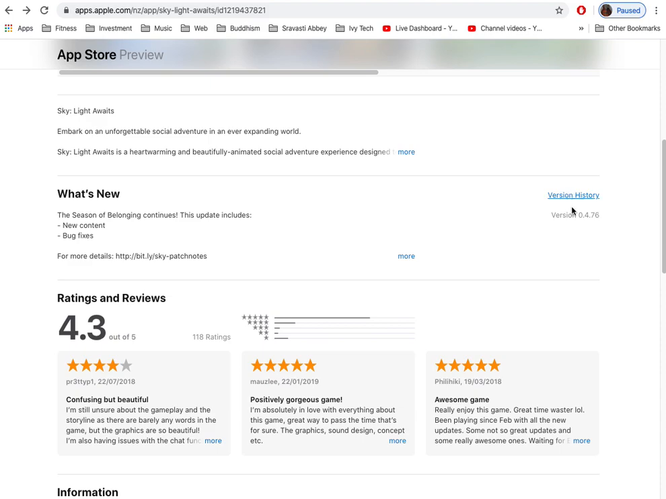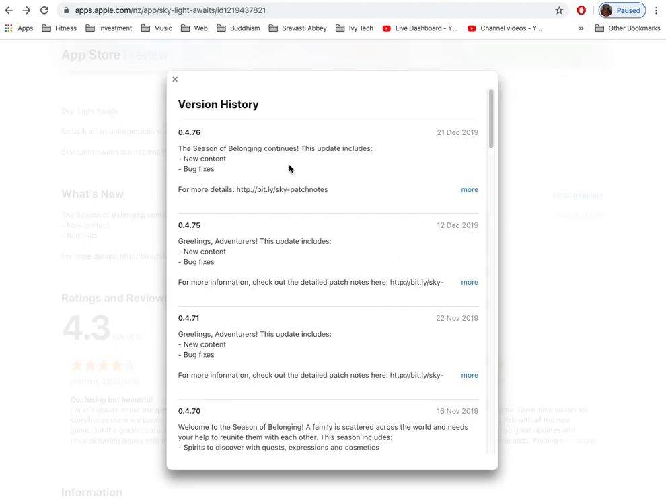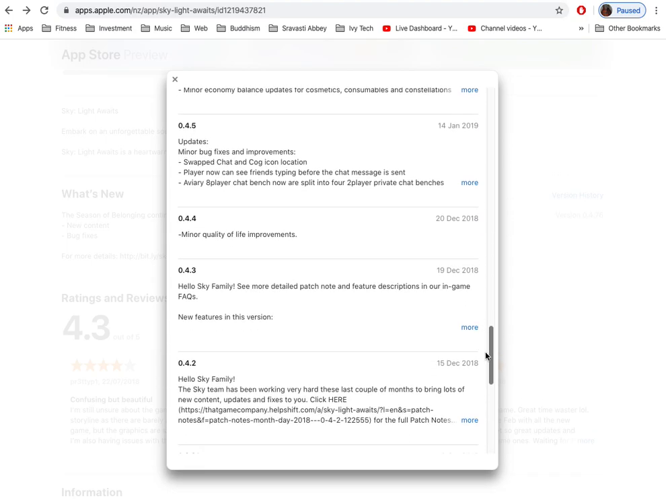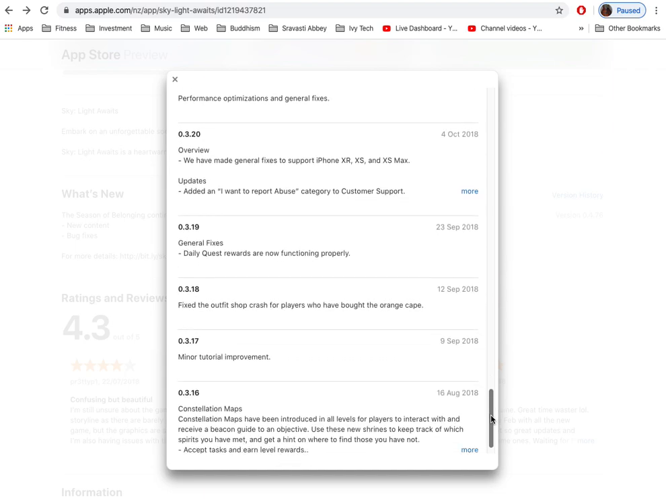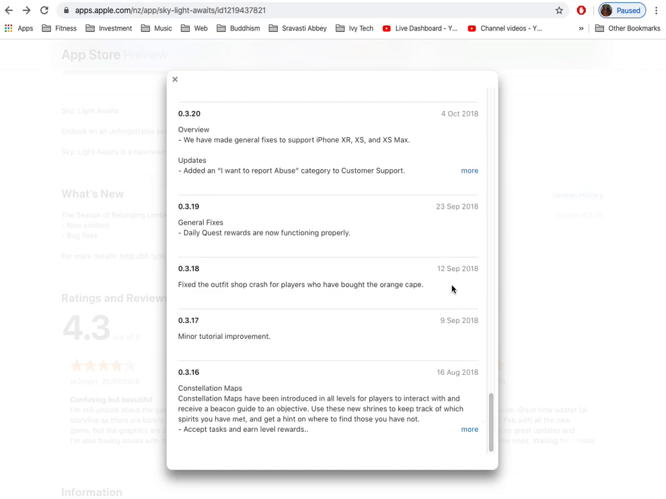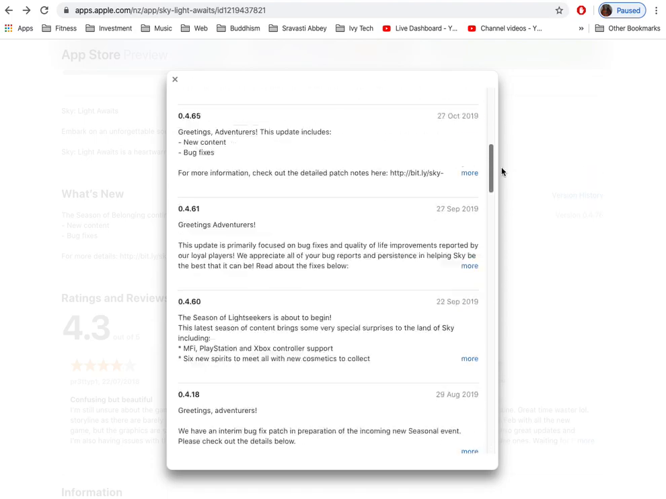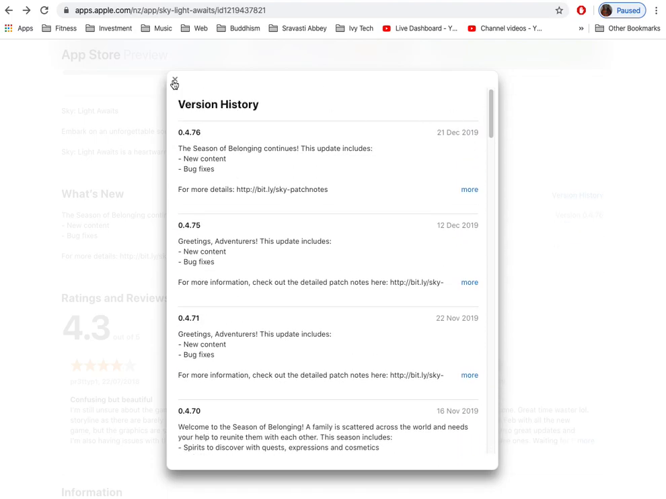I know this might be interesting, though: they are still updating Skylight Awaits. So you can still get everything, because you can see it goes back quite a ways, to August of 2018. Oh God, I remember those. But some interesting information can probably be found in here for old versions of the game. So that's kind of cool.